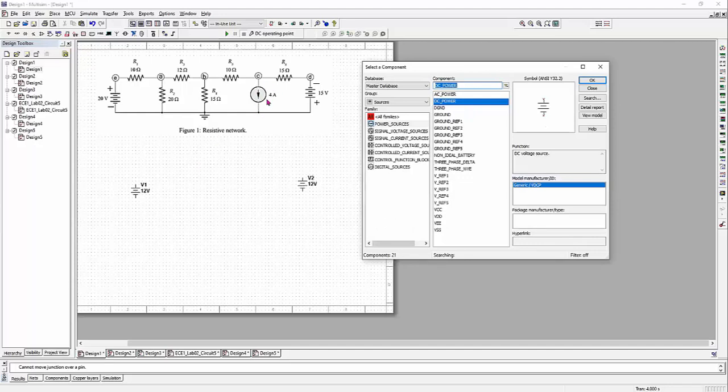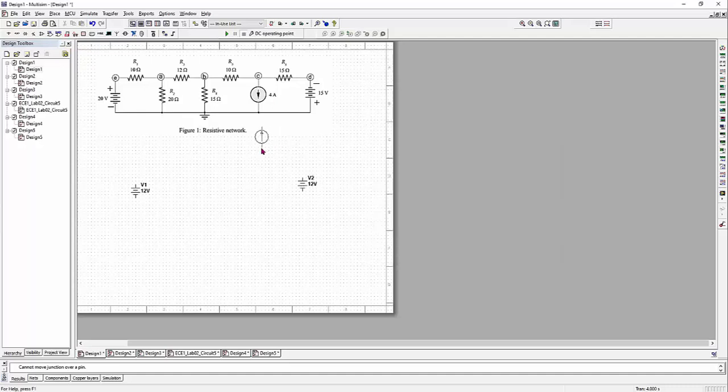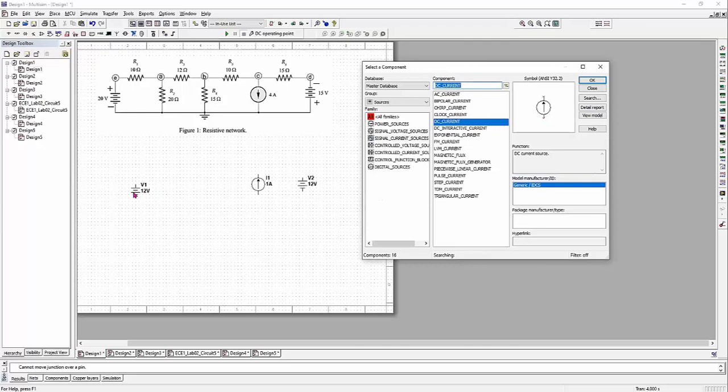I need the 4 amp source, so I go to here on the left side. I go to signal current sources and I select DC current. DC current, this one. Looks like the one you have here. So, okay. And I bring it here. Let me move this one. Every time you want to move something, you just click on it and move it. Now I have all my three sources.